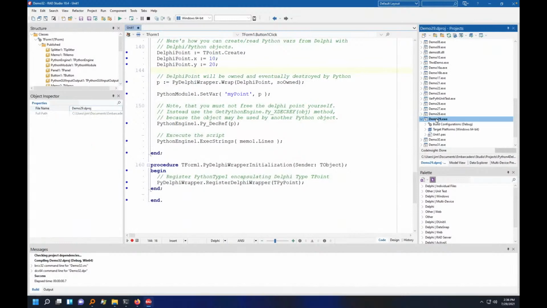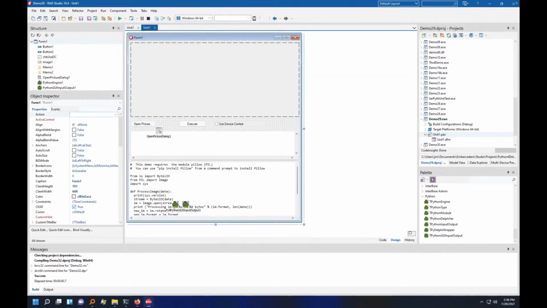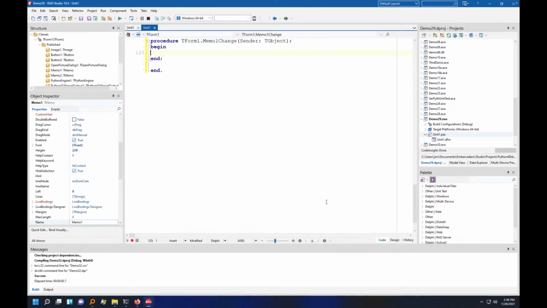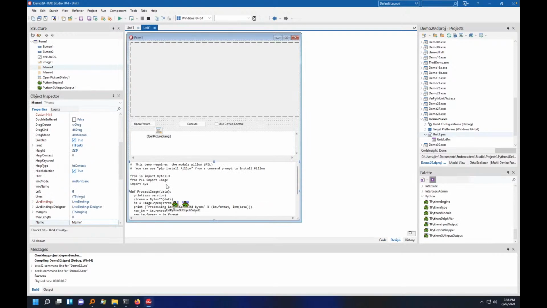So this is using the Python Imaging Library from Python. So this Python script is importing the Python Imaging Library, and then we're using that from Delphi here.